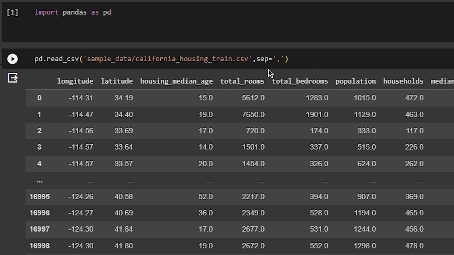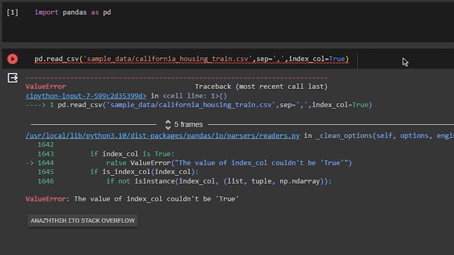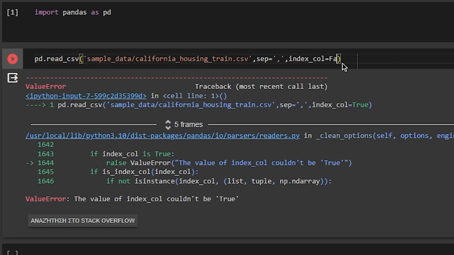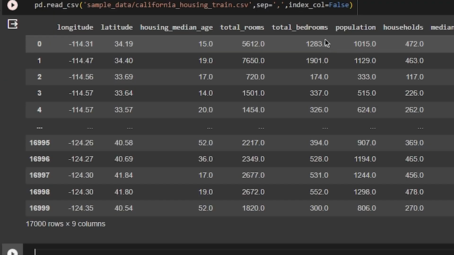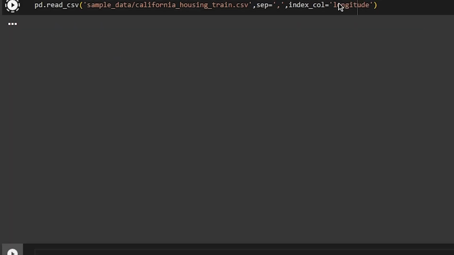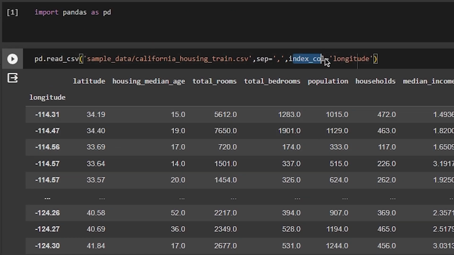Okay, so let's do that, and let's say that the index will be the longitude. So if I come here and put index_col equals true, let's check it out. Okay, so this does not work. So let's check out false. So false probably is the default, but you can also specify it, I think, like longitude. So let's check this out. Boom, and I specified that the column named longitude is gonna be the index.